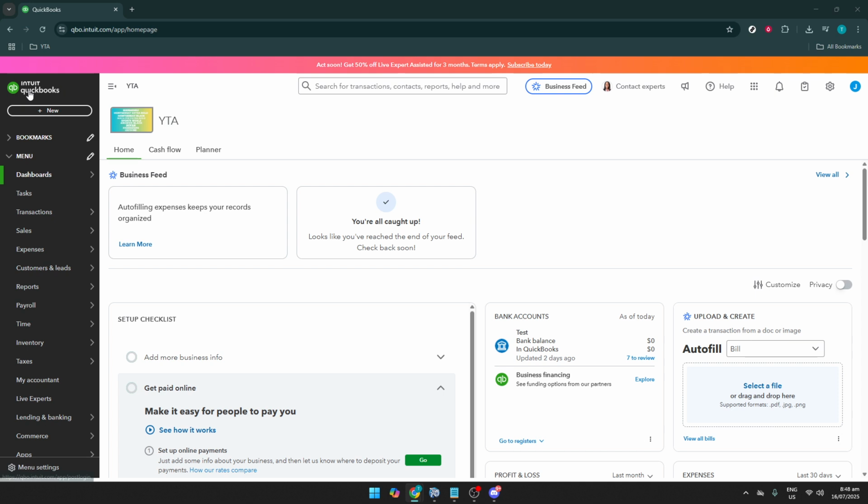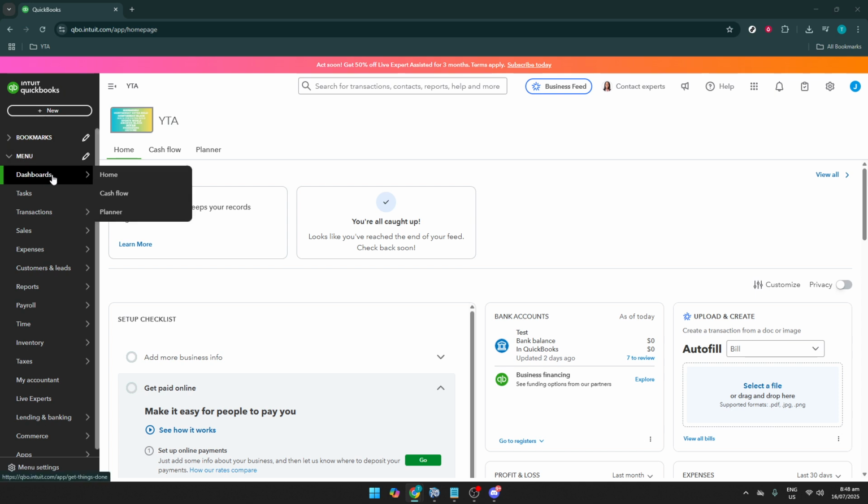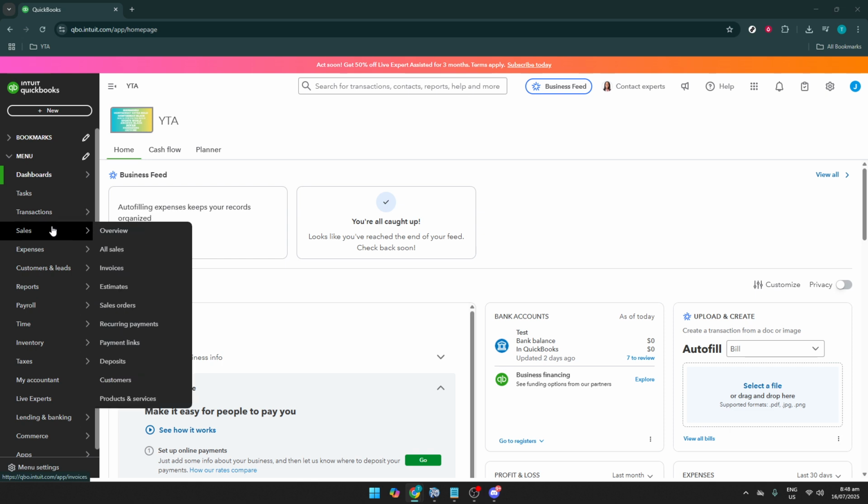Once you're logged in, we'll begin by directing you to the Invoices section. Now, look towards the main menu at the left of your screen. This is where you'll find the navigational links for various features. Click on the link labeled Invoices.